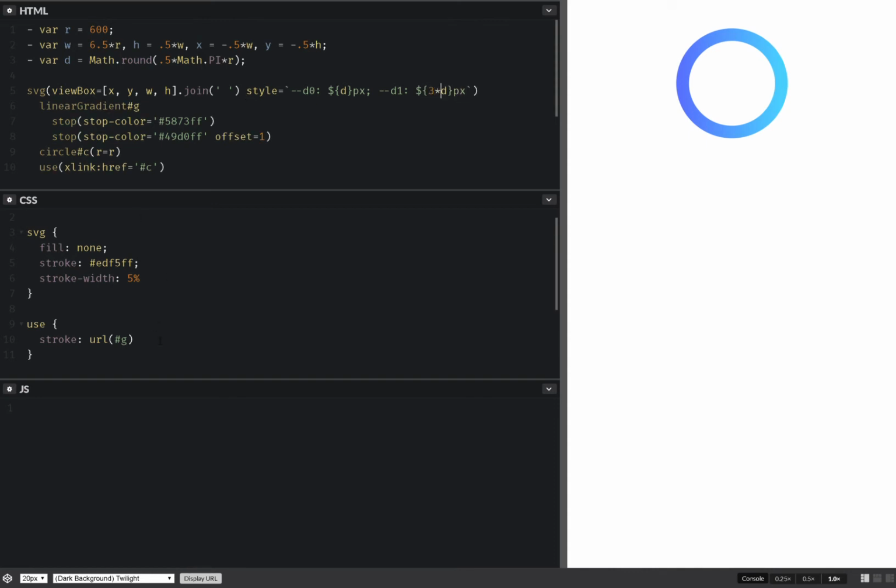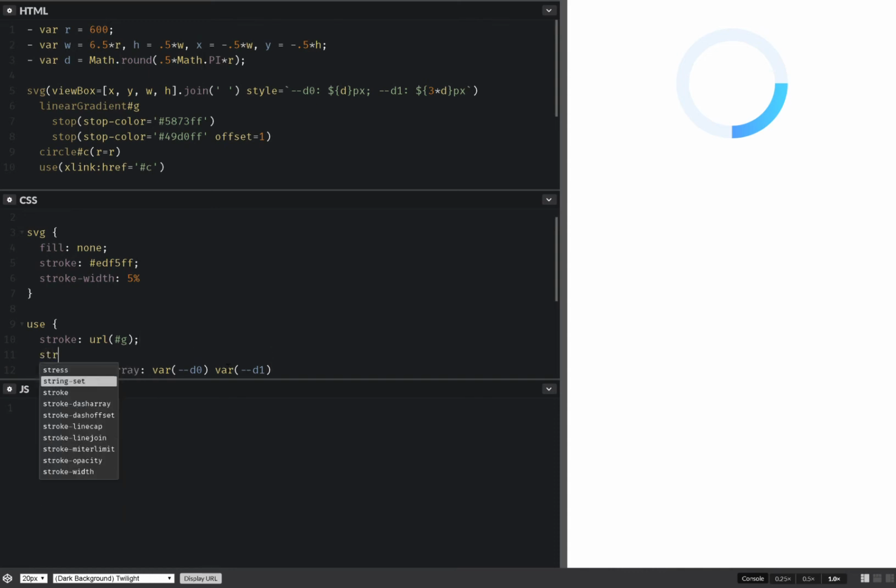Okay, so now let's set stroke dash array. Let's see how this looks. Okay, now one more thing. Stroke line cap. Make this round. Okay, this looks nice now.